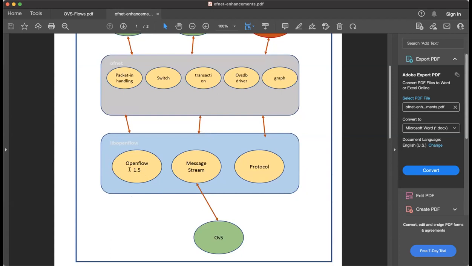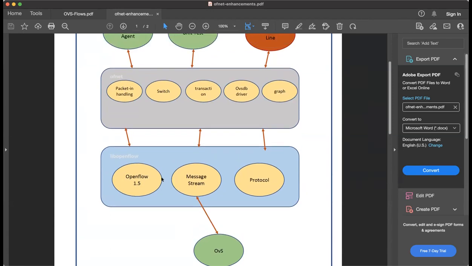Previously, we were using 1.3, and recently we coded the 1.5 support, which is now integrated. Apart from this, this library also has some support for different protocol encoding and decoding, like ICMP and other protocols, and it also provides some utility to read the messages and buffer the messages over the socket. So it talks to the OVS.